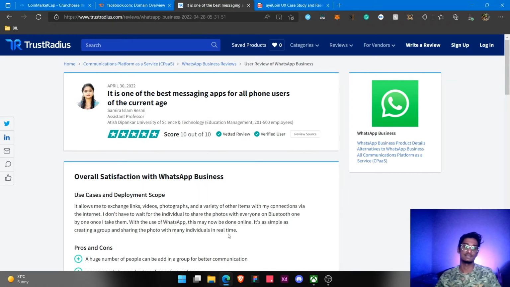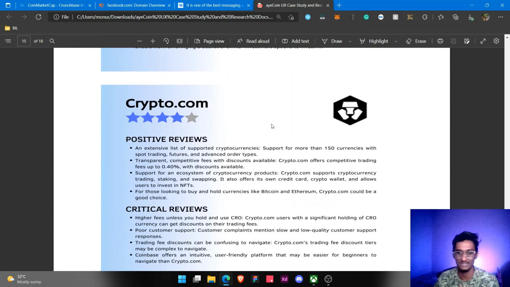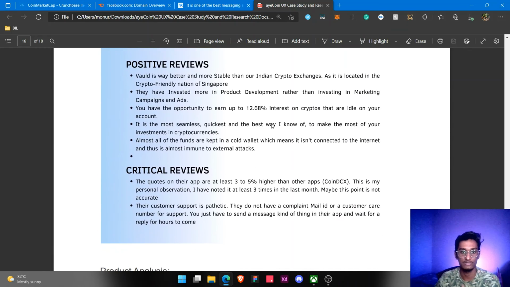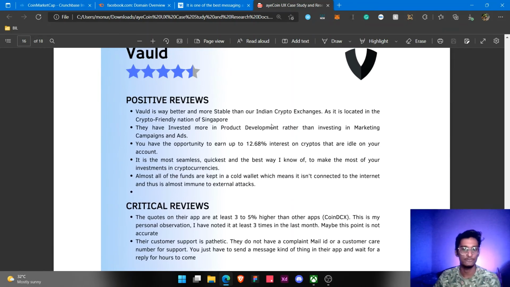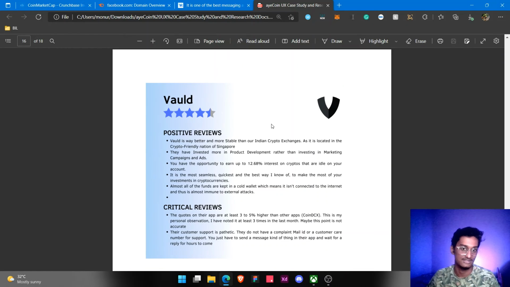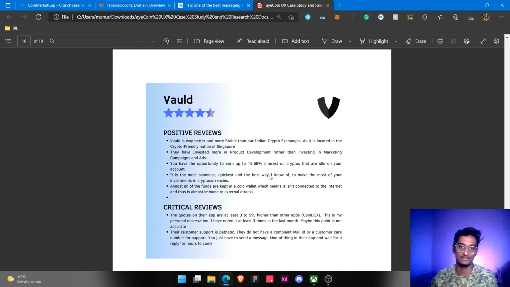So again, all these links will be in the description, and once you're done with reviewing this, you can just make sure that you document everything and convert it into an infographic or just a simple document. So do the same for all your competitors, and that would be the end of the product research phase. Next we'll move on to the product analysis phase, but that is a discussion for another video.